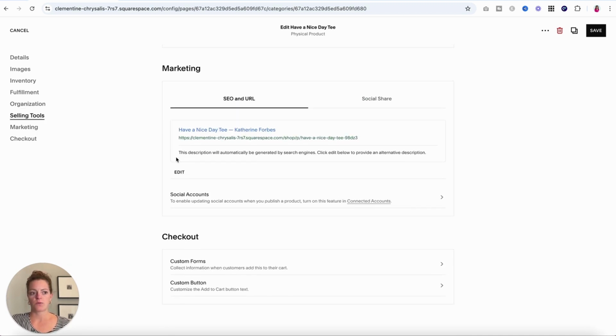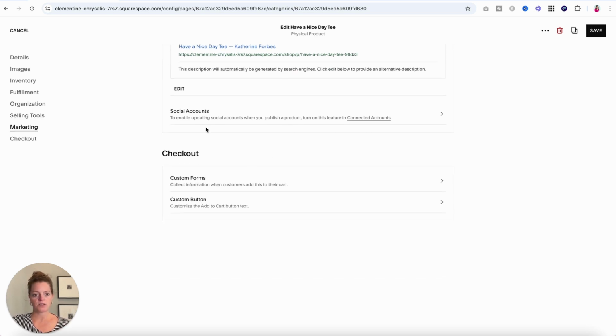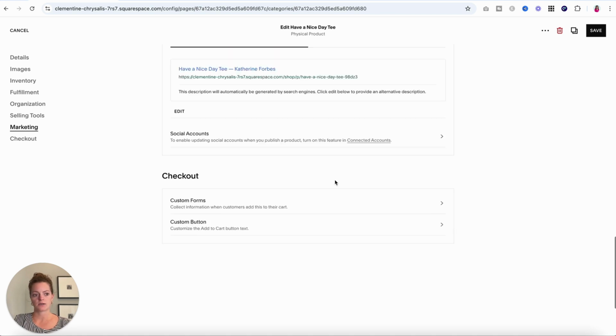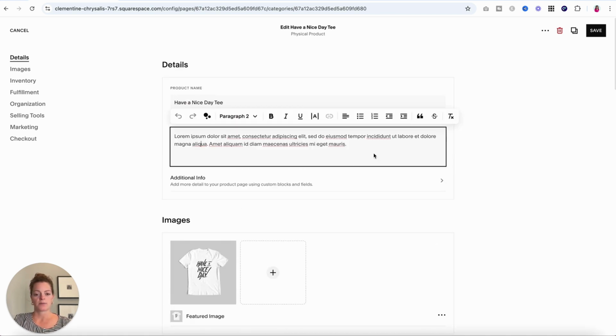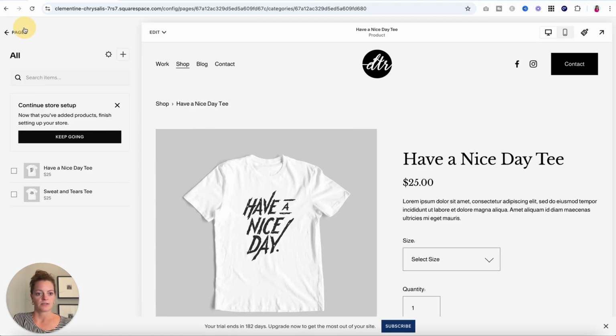Again, just like the work pages, you can set a SEO description for your own products. And if you need to customize what you're selling, like if maybe you want to put somebody's name on the t-shirt, you can add a form to collect their name at checkout. The custom button, if you wanted to say something other than add to cart, you can change that here. So when you go in to set up a product, just know that there is a good amount of info that you're going to need to have ready. I'll just cancel out of this.